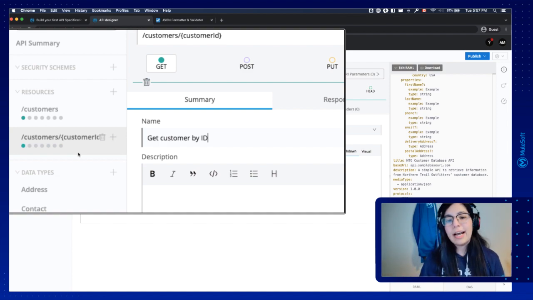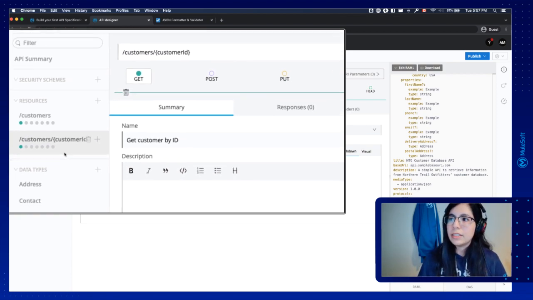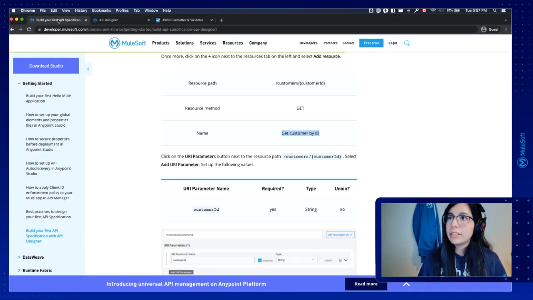For example, if we have a customer with ID number 1, we can do /customers/1, and this will return my customer information with the ID number 1. If I put 2, it will get the information from customer number 2, and so on. So this is what we are doing with the resources.